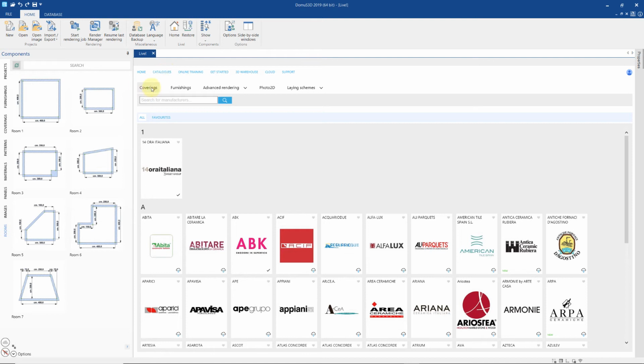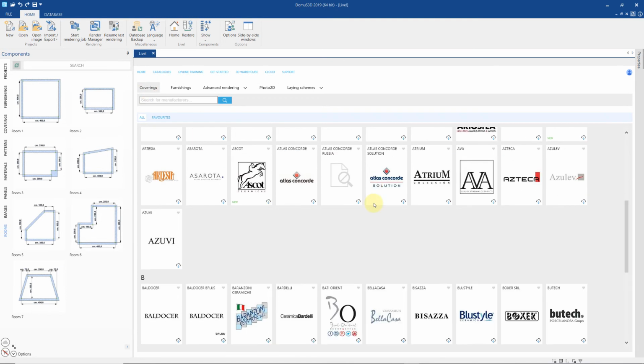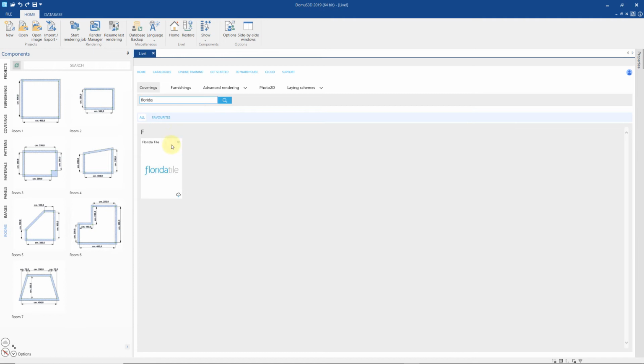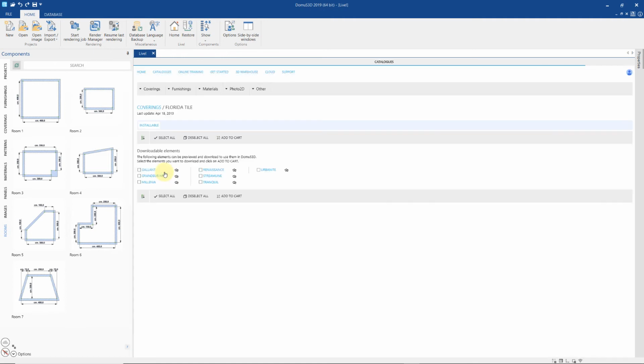Let's choose coverings, for example. Here we find a list of all the brands available in the digital library. We can scroll through them or use the search bar to find what we need. When we find the brand that we are interested in, we can click on the box. Within each brand, we'll find a list of the available collections, and we can pick those that we are interested in using or select all of them together.